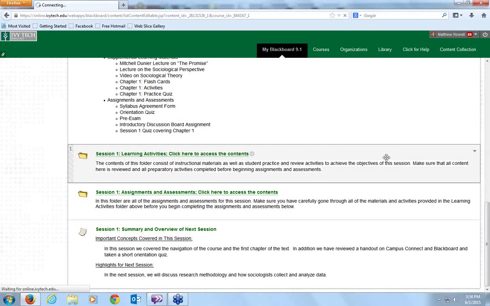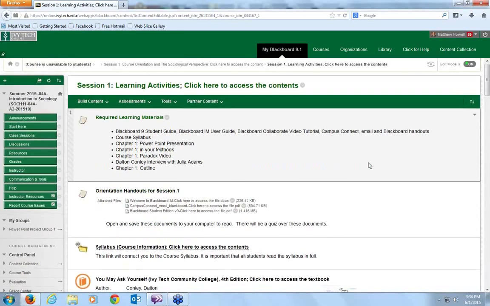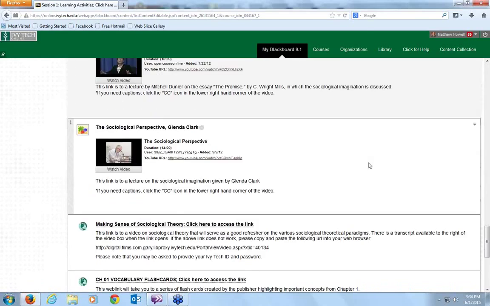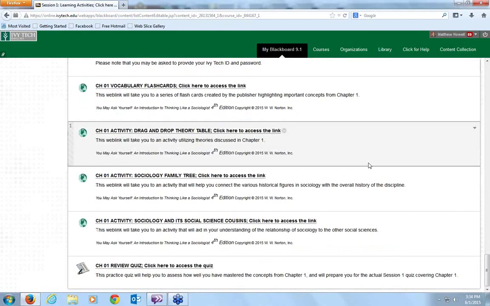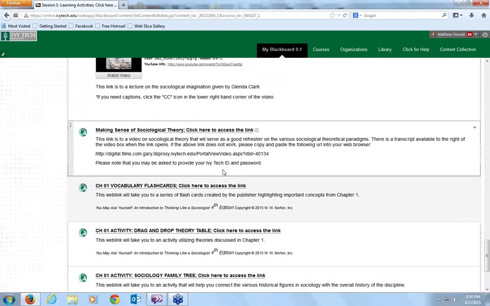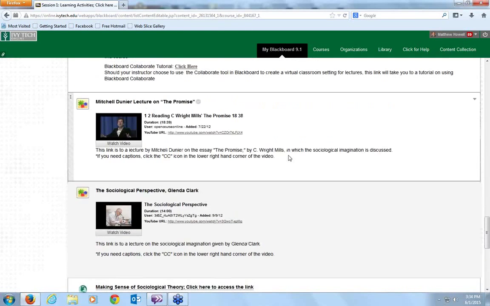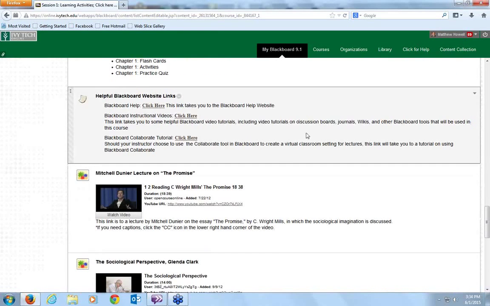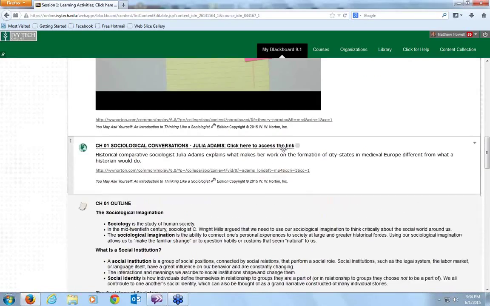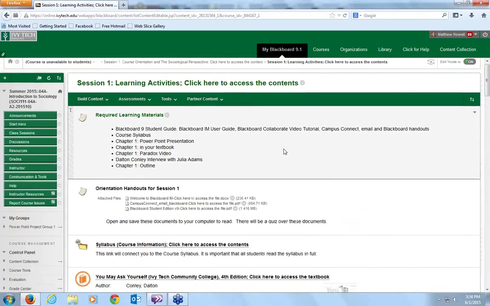Now, the required and supplemental learning materials you will find broken down into required and supplemental learning materials in each folder. So there are practice quizzes, there are activities here which will help you with your learning, vocabulary flashcards, some other videos and YouTube videos that may help. In this first session, of course, I've got helpful Blackboard sites. And then up here you have an outline, and above this what you have are the required learning materials.